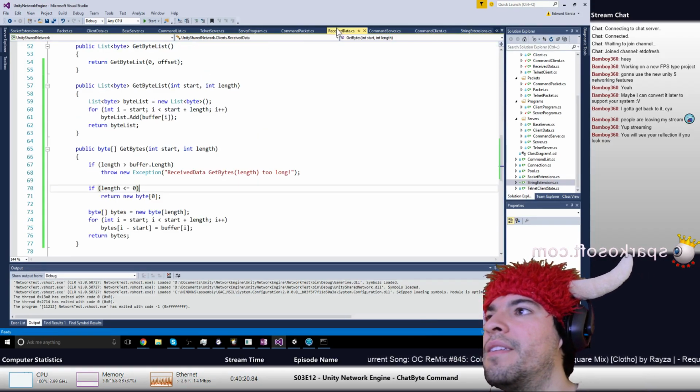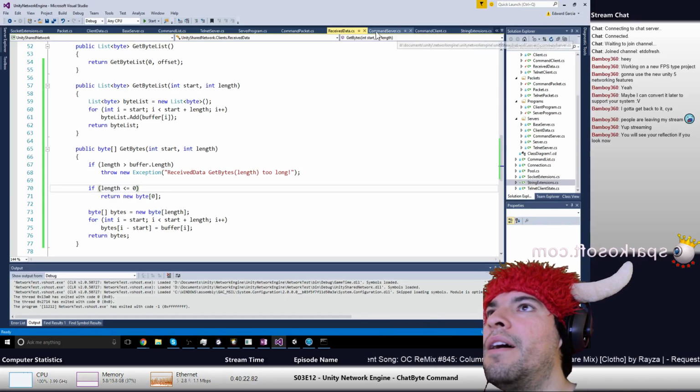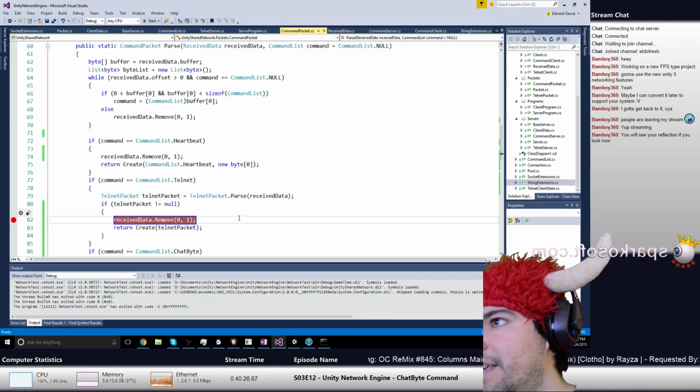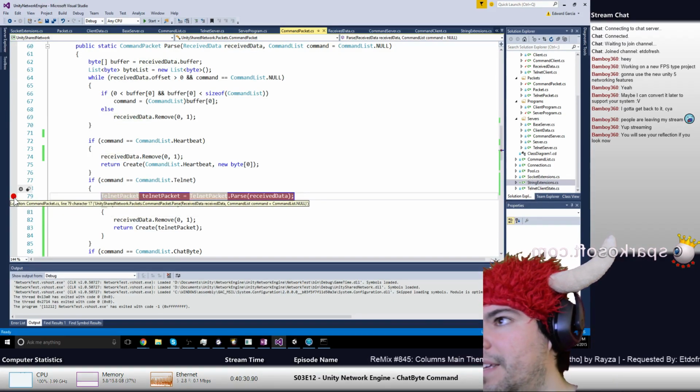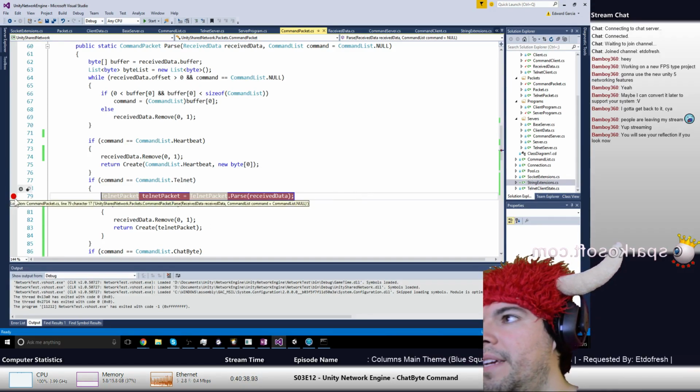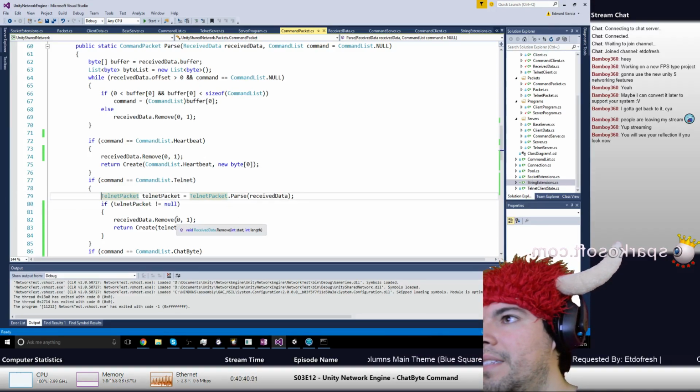Let's walk through this. I'm gonna walk through that. All right. Command packet parse. If you get a telnet packet, yes, all of this. All of this. Wait, no, all of this. Yeah, you shouldn't be running this, I guess.